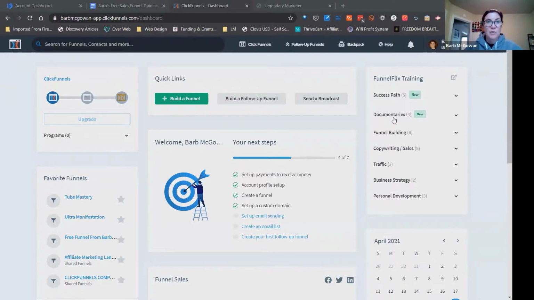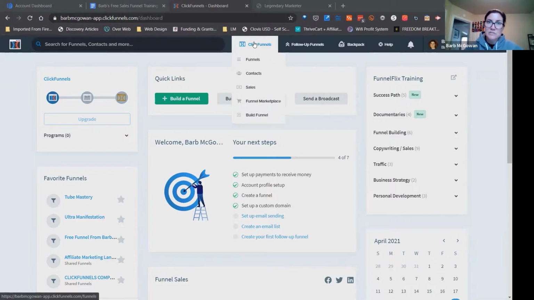Alrighty, so when you log into ClickFunnels, you just type in clickfunnels.com, and this is going to be your dashboard or something like this. It might look very slightly different, but the first thing we're going to do is go up here to ClickFunnels, and if you hover over this menu that says ClickFunnels, it'll bring down this drop-down menu, and we're going to click Funnels.